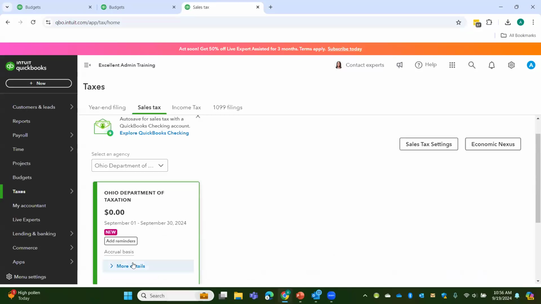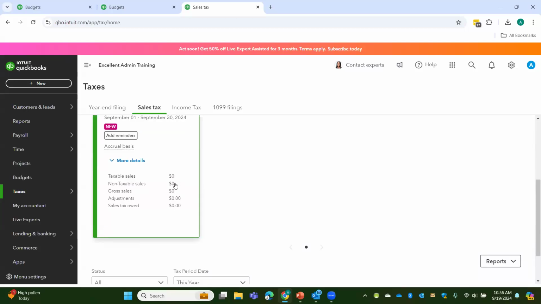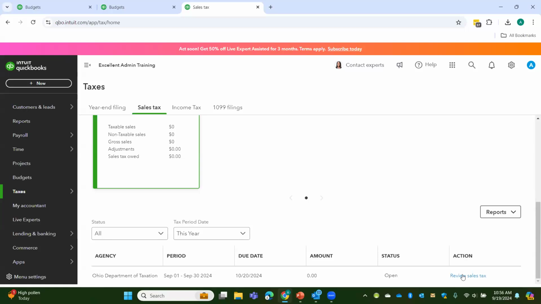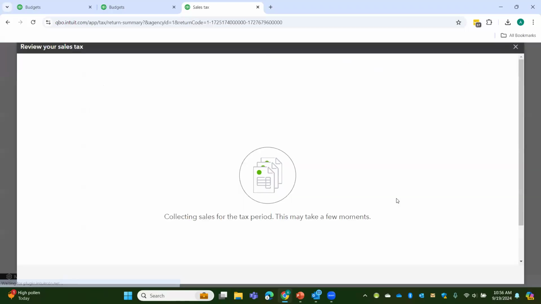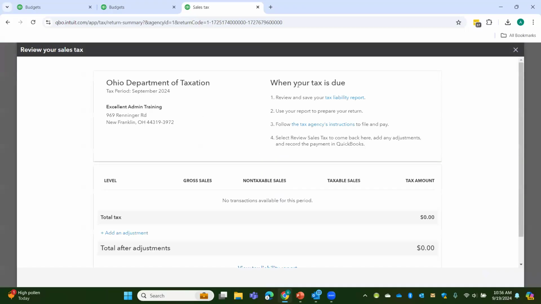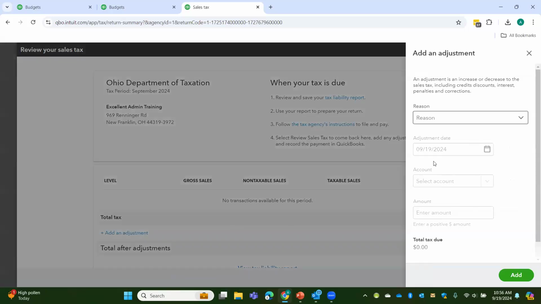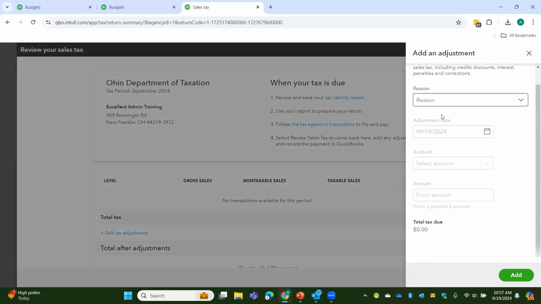You have both options. Now to go in here for my sales tax, I can click more detail and then it's going to show me detail. If I go down here, I can click review sales tax return, and it's going to show me. For those of us that pay it on time or early, you can add the adjustment in here to give it the discount. And the reason it can be credit discount.